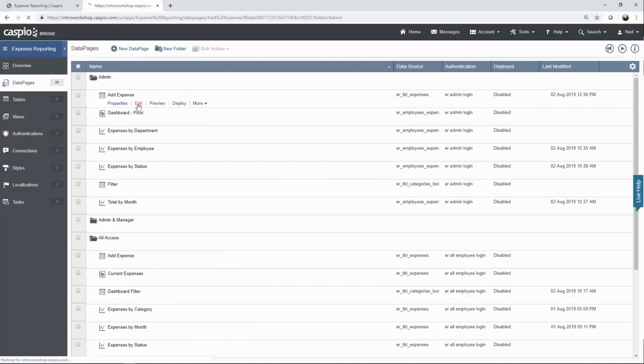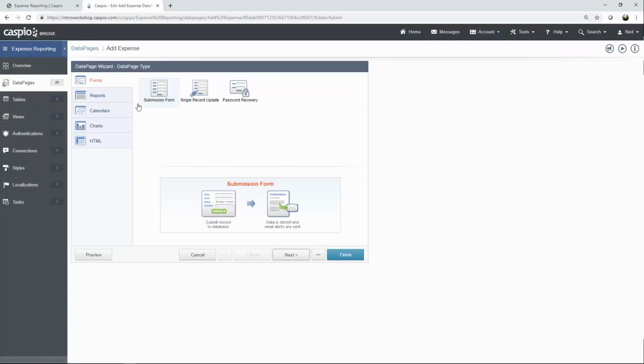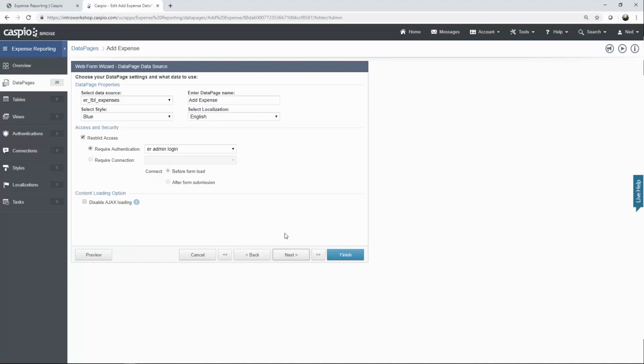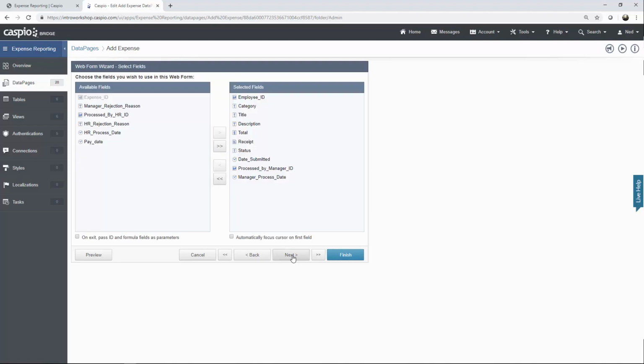Once you have it inside this folder, I'm going to click edit to show you how all the screens are created. It's still a submission form. We hit next. The only change you need to do on this screen is move it to the admin login only because only the admin level user will be able to see this form. The 2 additional fields that you will add on this screen are the process by manager ID and process date.